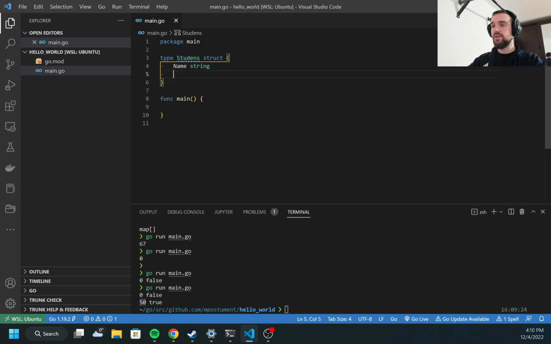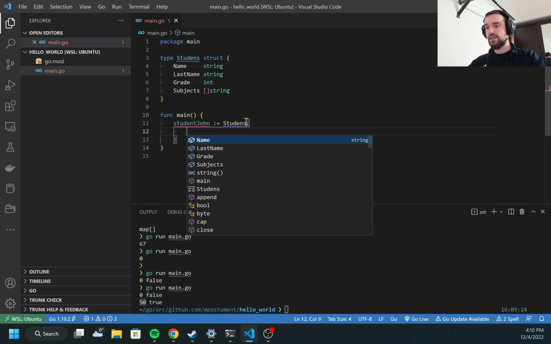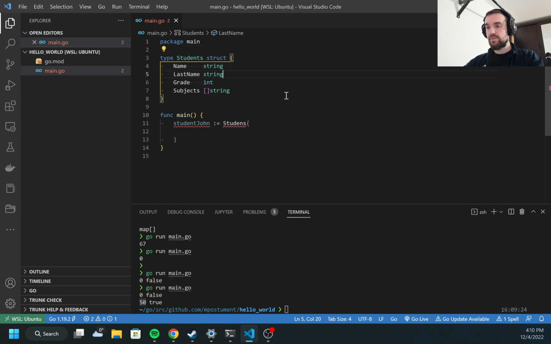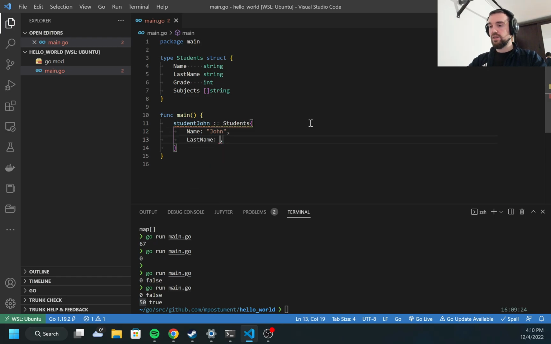So I can have name, I can have last name, which will also be a string. I can have the grade, which is an integer, and I can have something like subject, which is of type slice of strings. And now inside of the main, I can define this student. Let's create student John. And inside of the curly braces, oh, I made a typo, student. And here student. And I need to provide the parameters like name, John, last name, let's call it Snow, grade, for example, 90. And subject, this will be a list of strings. And I can specify like algebra and geometry.